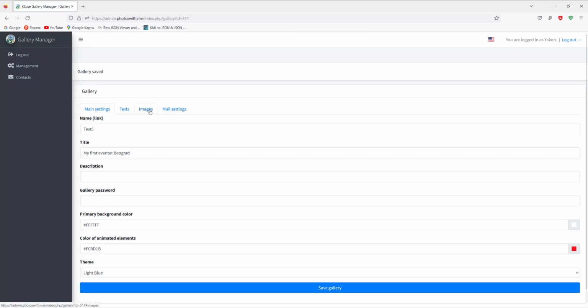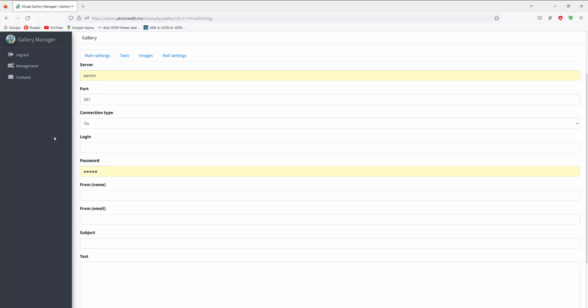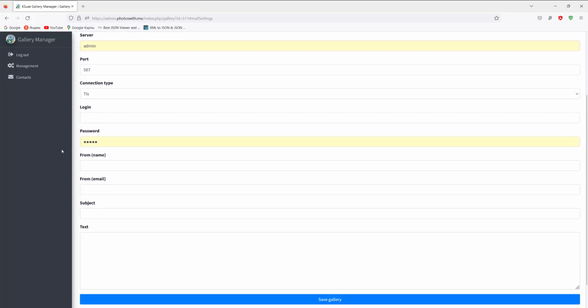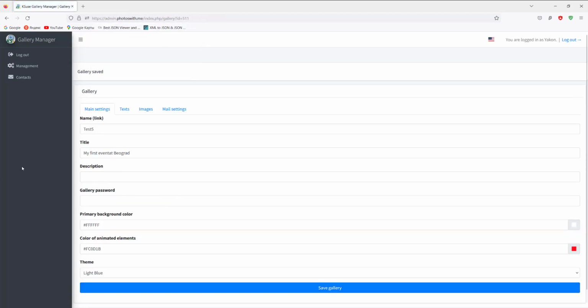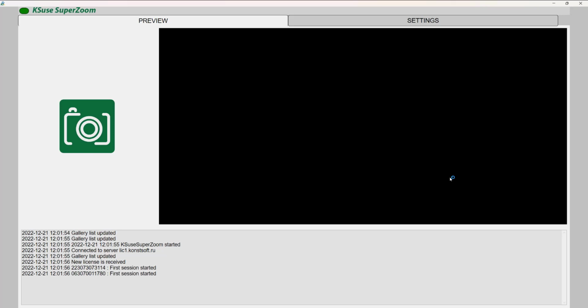Gallery saved. In the last fourth tab, I must enter the settings for my mailbox. All emails will be sent from this mailbox. Save settings. After we have set up our gallery, we can go directly to setting up the program. We see the interface of our program. Let's move on to settings.